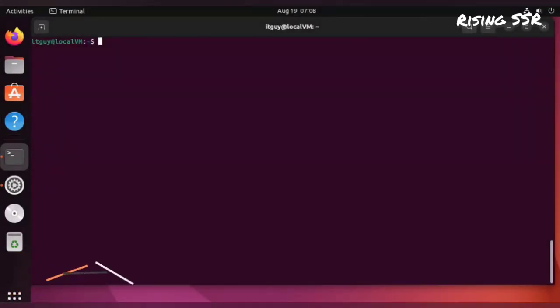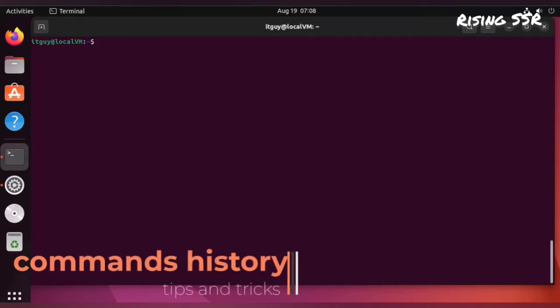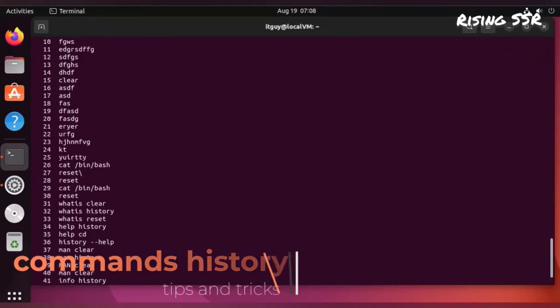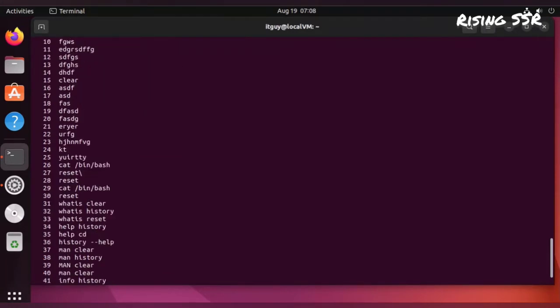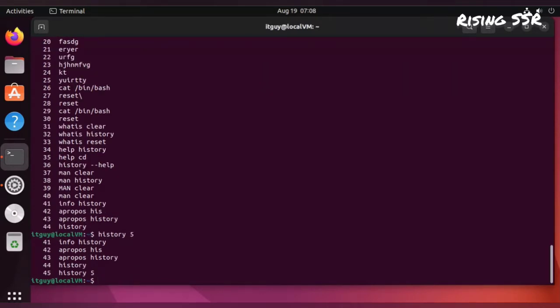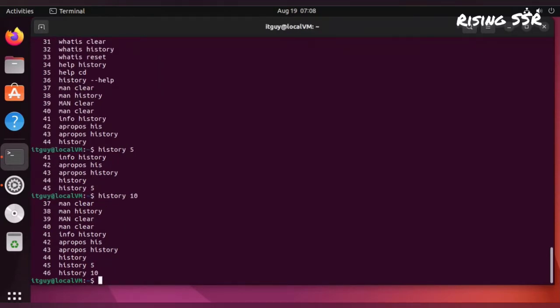We have already used the history command, so let's talk about it in detail. This command allows us to look back at the list of the commands we recently used. As one of the history command arguments, we can use a number, which means a limit on the commands we want to see. Like history 5 or history 10, so that we see only the required number of recent commands.